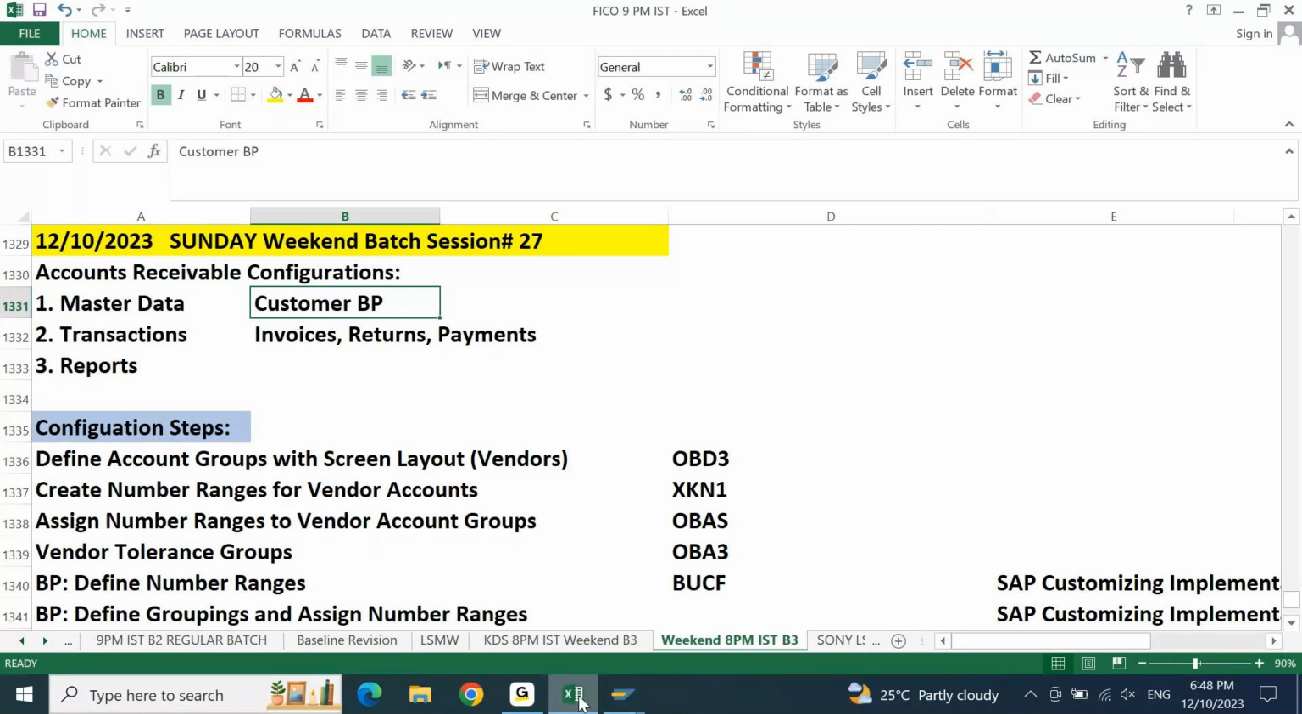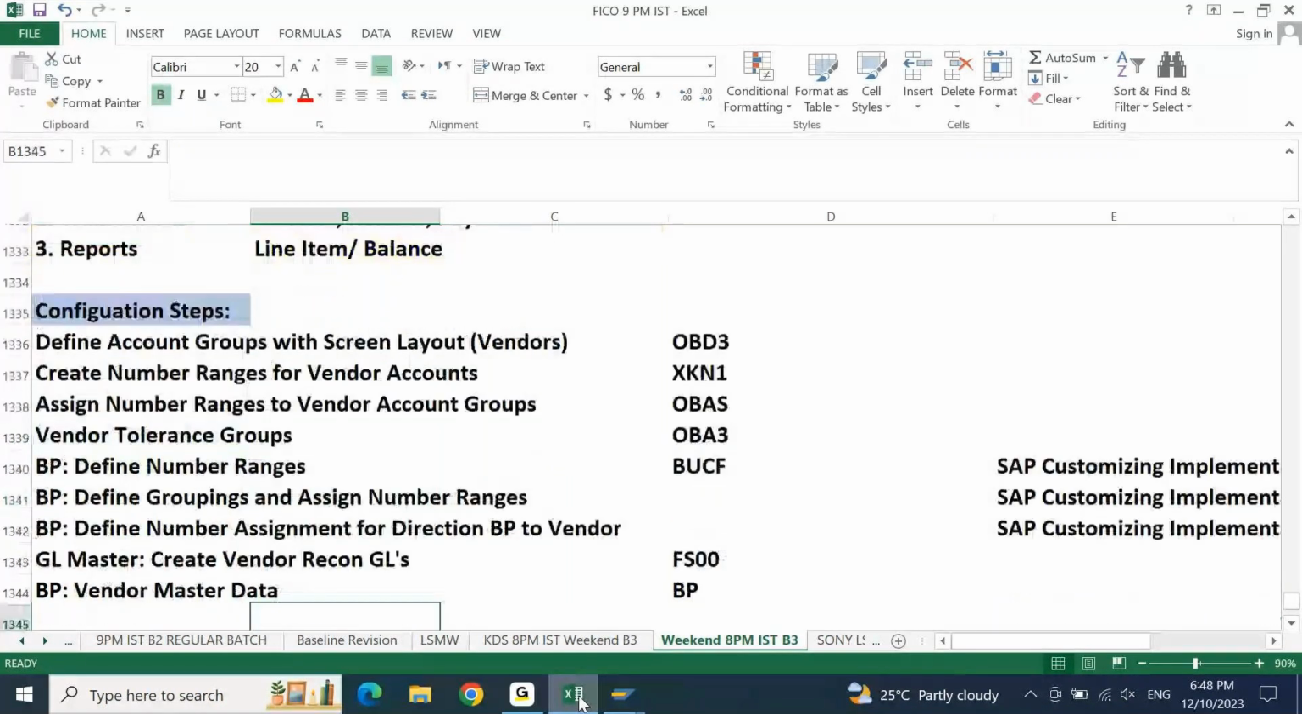After that, we understood the transactions like invoices, return, payment. For customer also, it is the same thing. You will have customer invoice, customer returns, and customer payment. You can either call it customer payment, or you can also call it customer receipt. If you are calling it payment, we are representing incoming payment. Okay, so this is fine. Reports, I will say line item report, balance report, likewise.